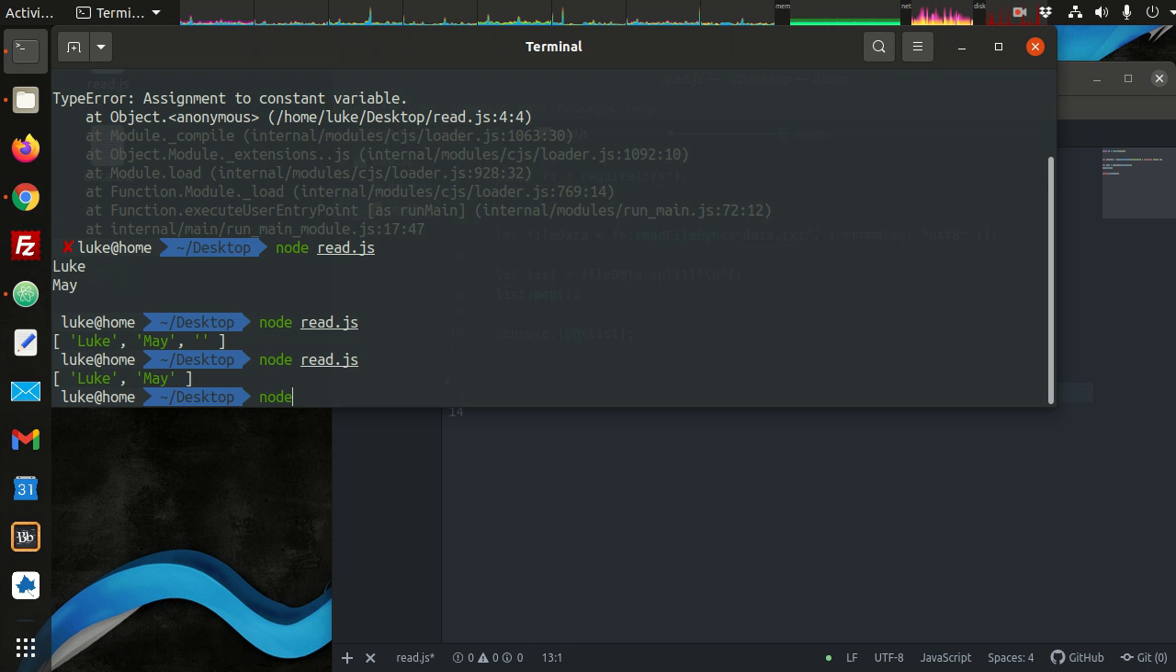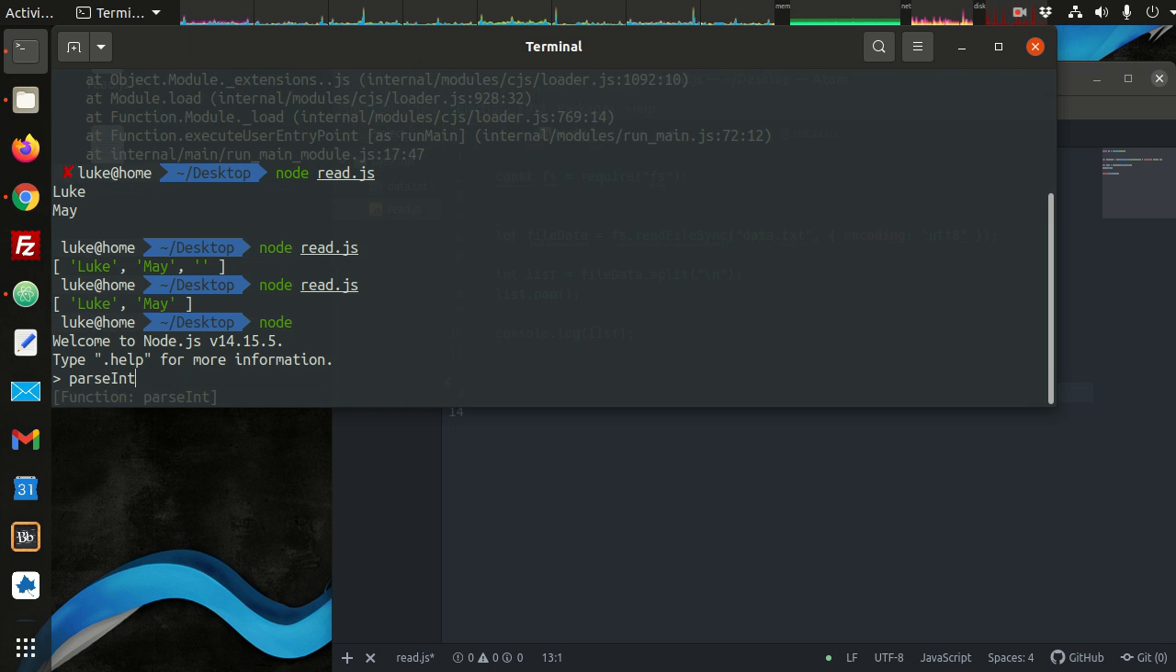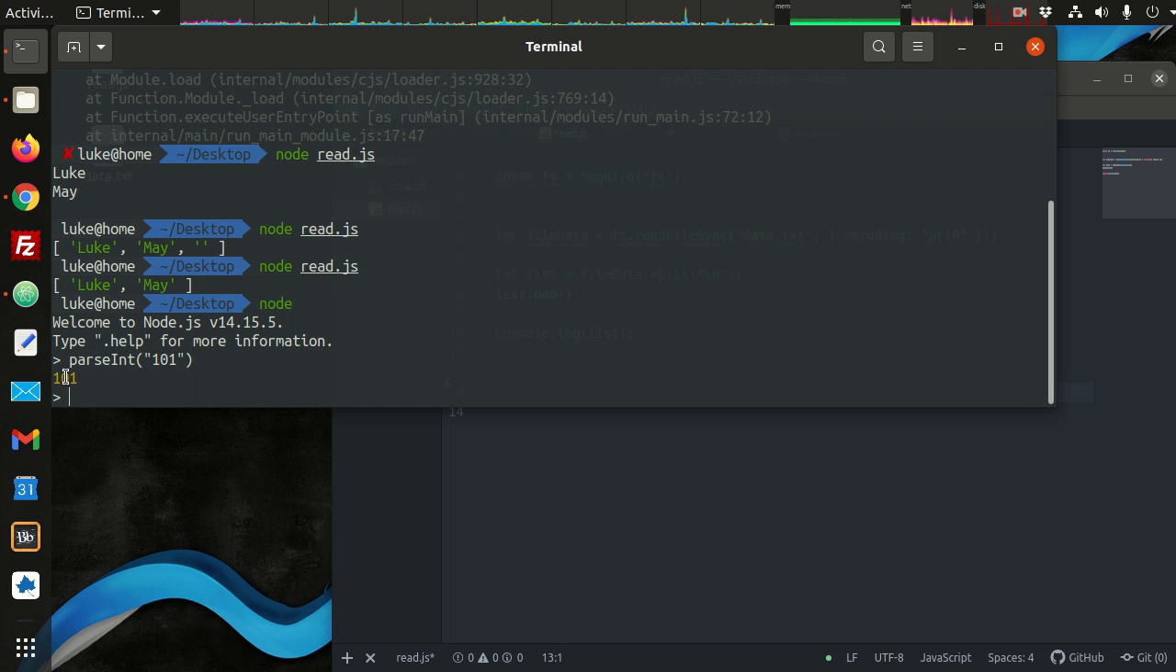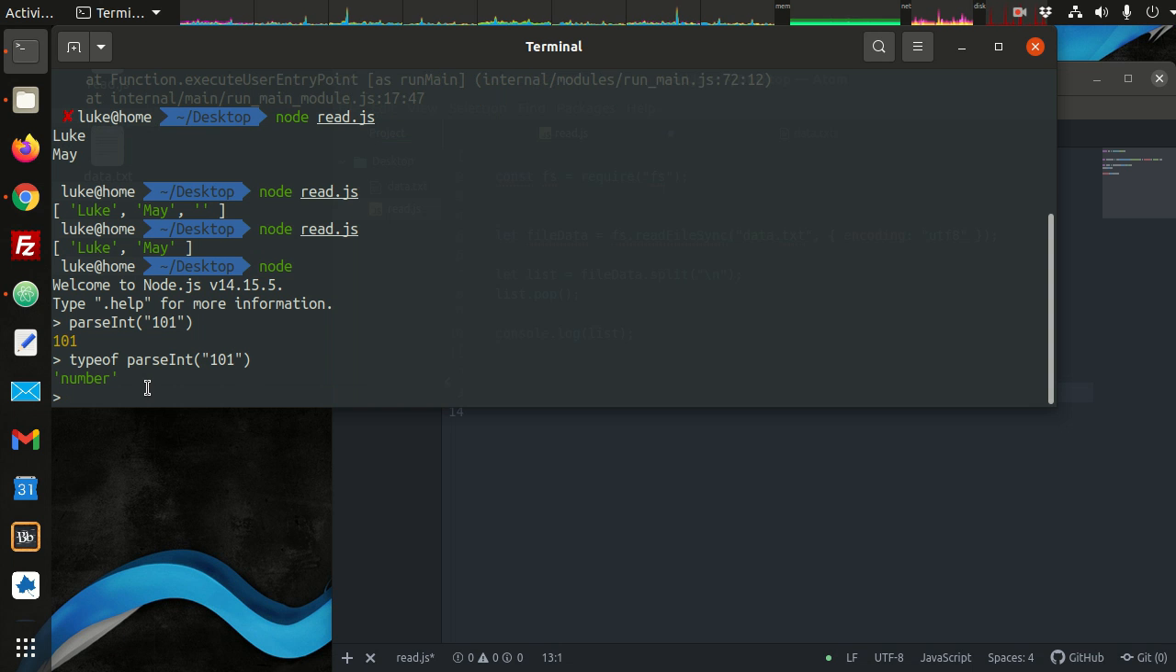Let's look at Node in interactive mode. To convert a string into a number or an integer, I can use the parseInt function. Okay, what number do I want to parse? Well, I have to pass in a string. So let's pass in the number 101, and now this returns the number 101. I can check that with typeof parseInt 101. All right, so this is a number.